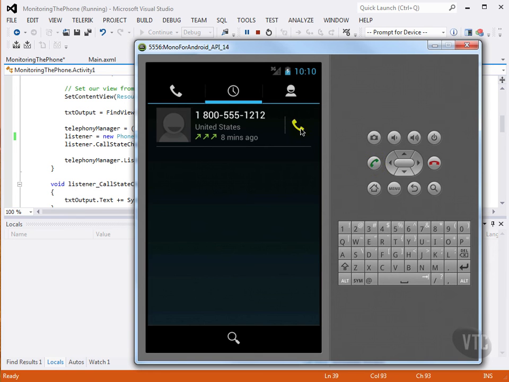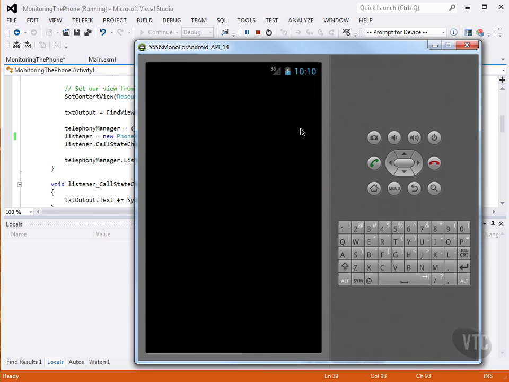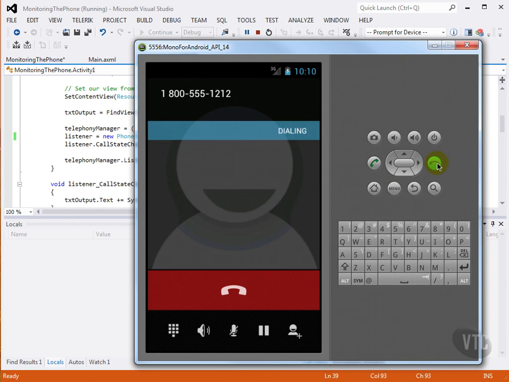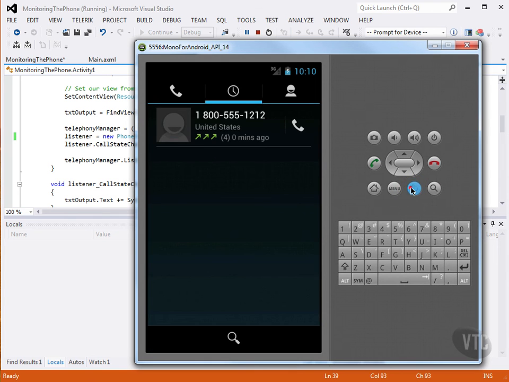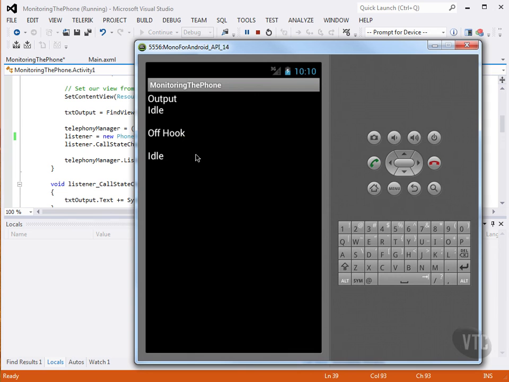So I'm just going to go in, make a call to that old 800 number. And I'll hang up on it. And you can see that we went from idle to off the hook back to idle. So there's our monitor in action.